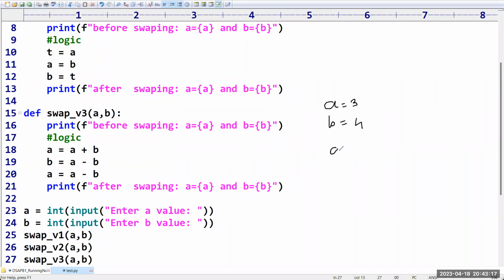So what is the first instruction? a is equal to a plus b. 3 plus 4 will become 7, sir. What is the latest value of a? You can see here 7 is the latest value. Now I am taking b is equal to a minus b. What is the latest value of a? 7. Minus what is the latest value of b? 4. So your latest value of b will become 3 now.